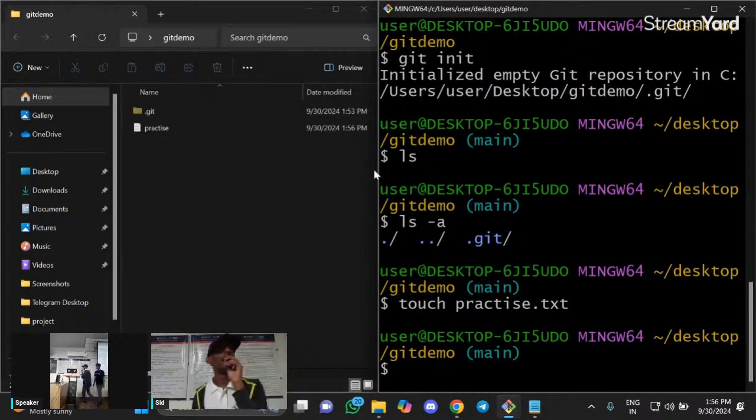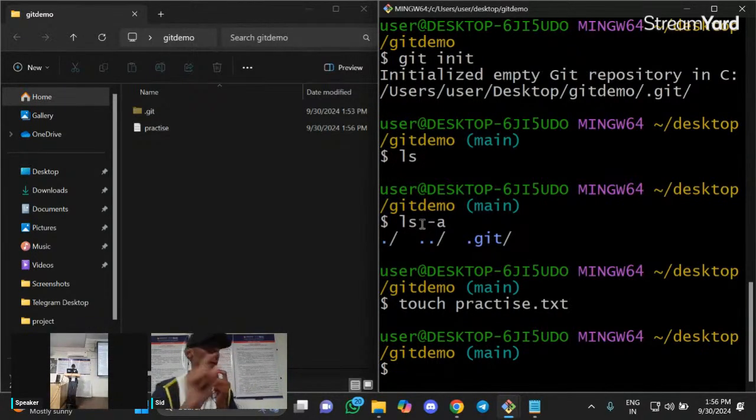I think everybody is having a doubt that the .git file is not appearing in the folder, right? It will not be visible for Windows, Linux, or Mac users. For seeing that file, we can write a command called ls, so hyphen a.